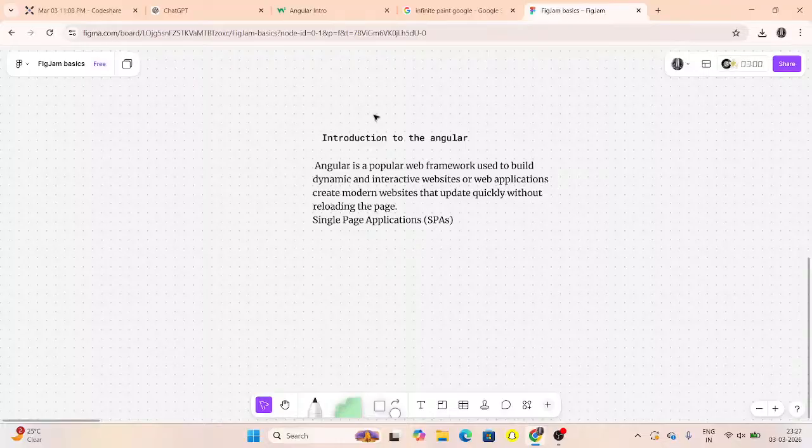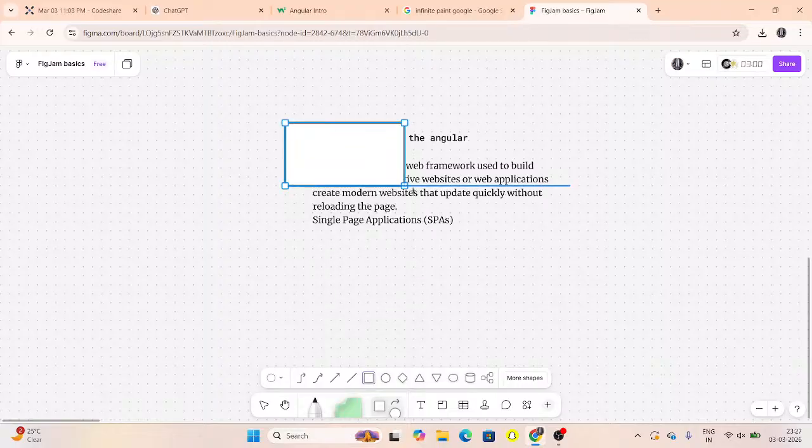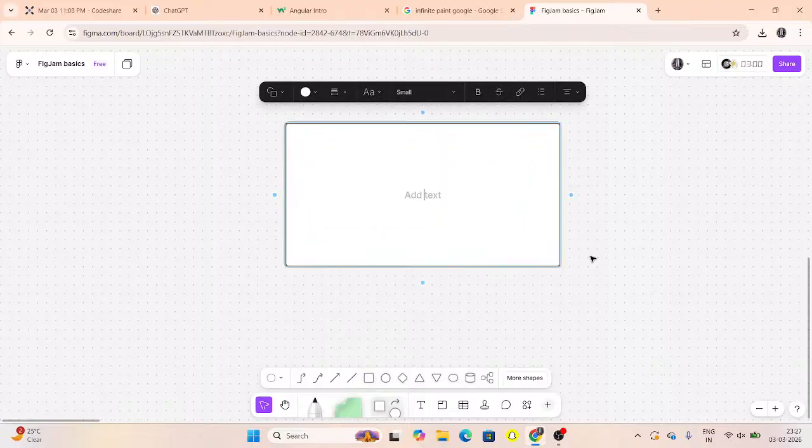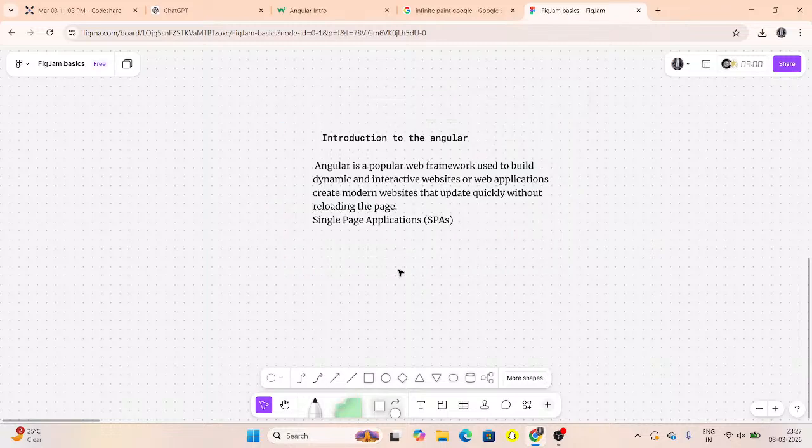So these are all the things that you have to remember while you are going for the interview: introduction to Angular is a popular web framework used to build dynamic interactive websites and web applications, create modern websites that update quickly without reloading the page. And it is a single page application. It is used to create single page applications.